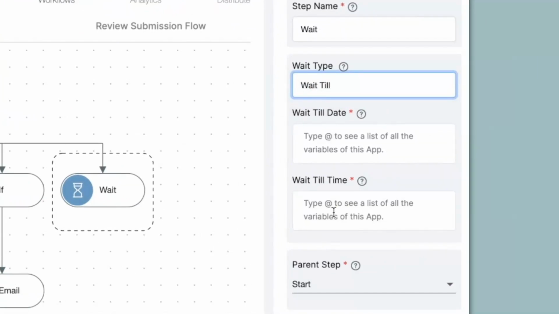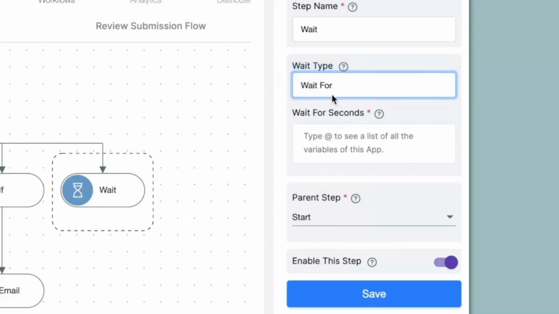So if you want to wait for a number of days and then send out notification, you can configure that over here. If you want to wait maybe for a couple of minutes, then you can use the wait for option, and under wait for seconds, you can give in the amount of seconds. So if it is 2 minutes, it will be 120 seconds.